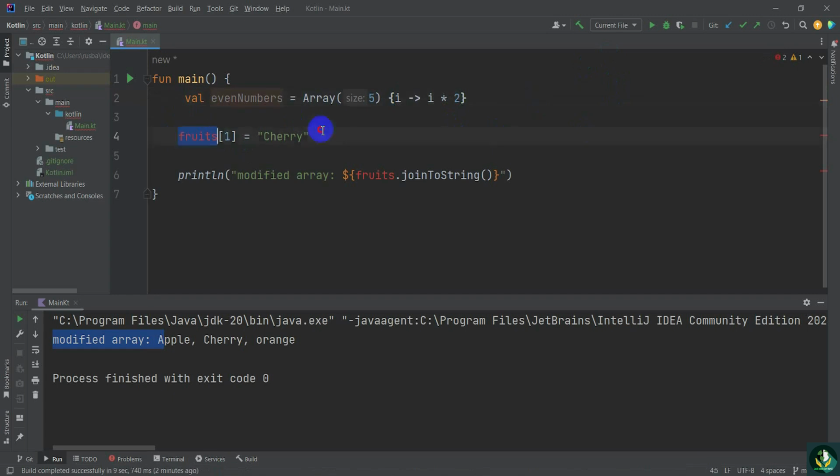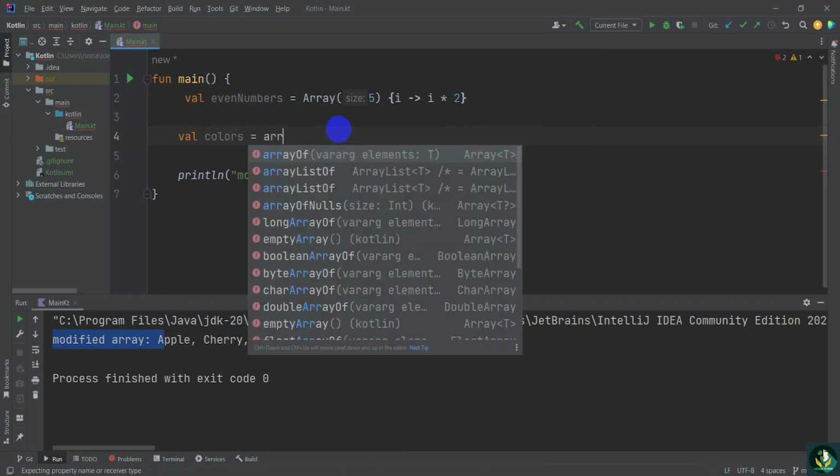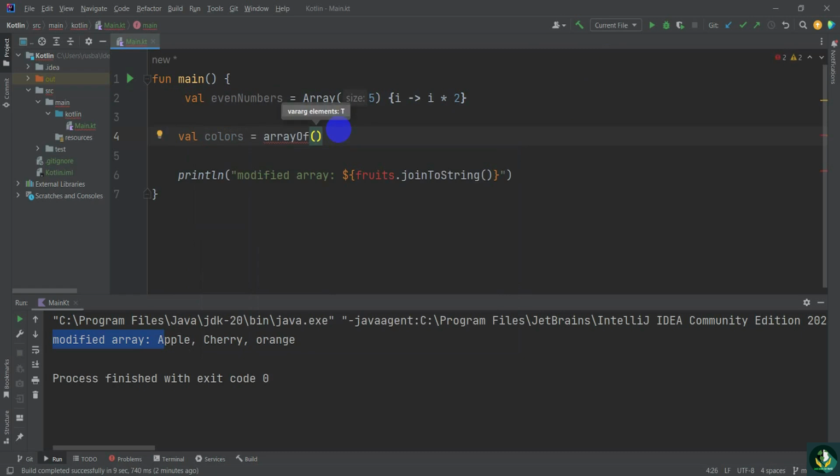So now remove this. First of all I again type val, and then create colors is equal to the array of function. Inside I create the color names, suppose red, and type blue, and also type green. Okay, and then I'm going for printing the arrays.